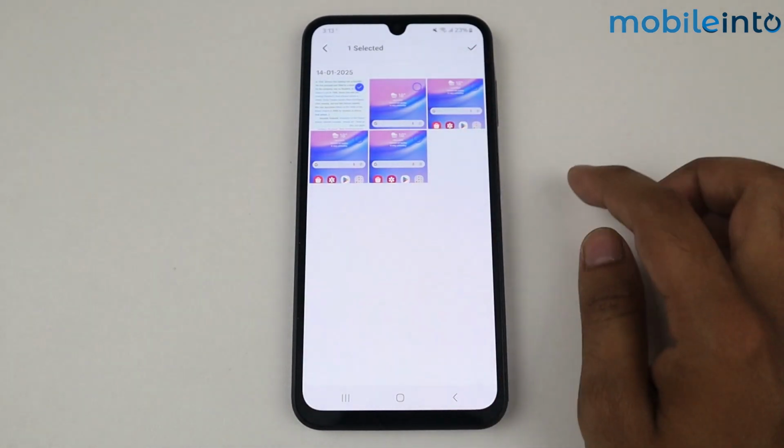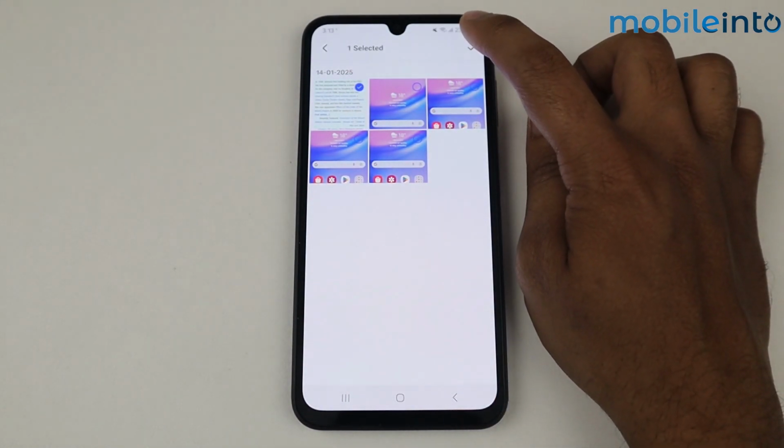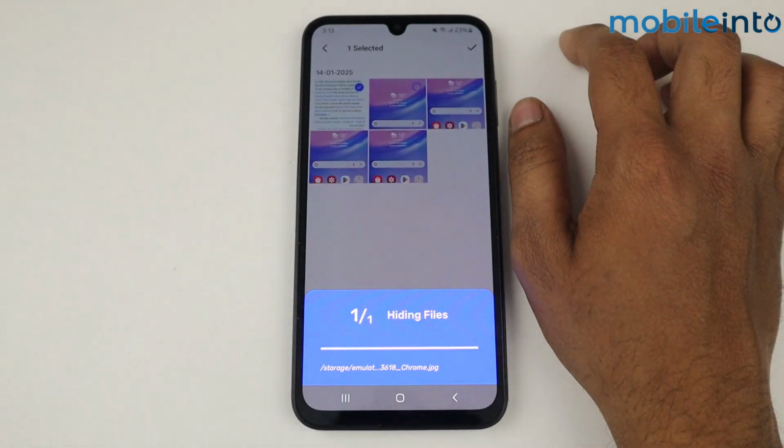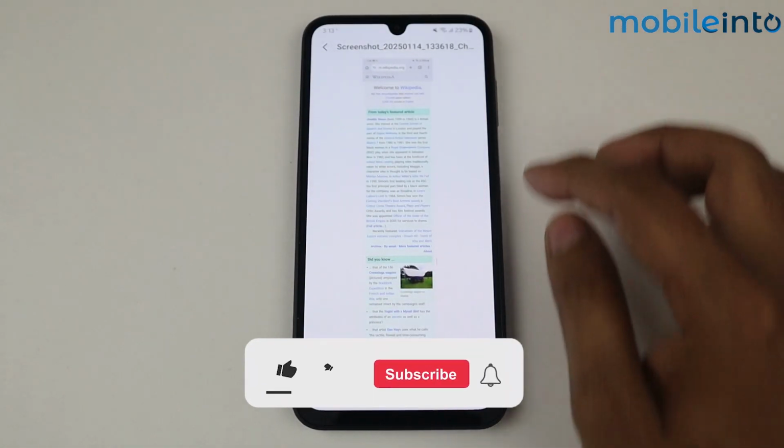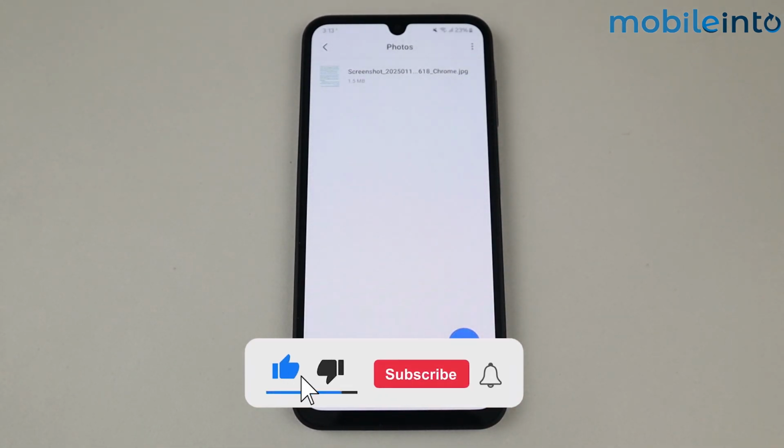I will select this photo. Tap on tick icon. As you can see here, my photo is added. So this is how you can get secure folder in any Android phone.